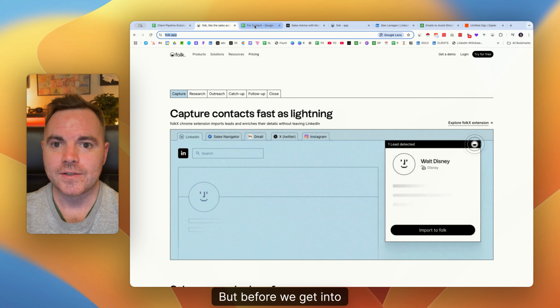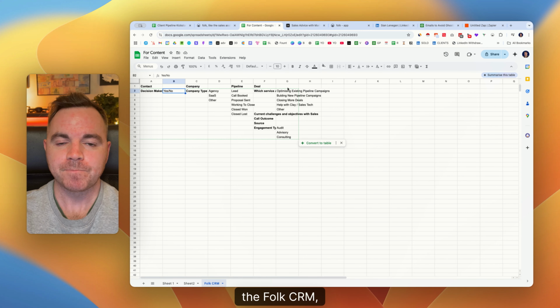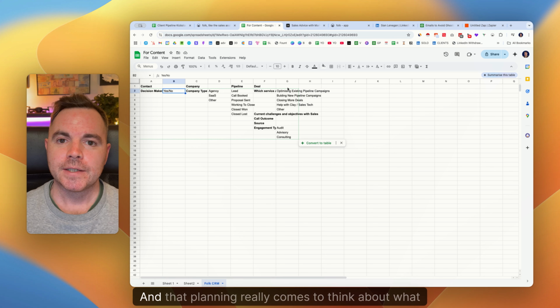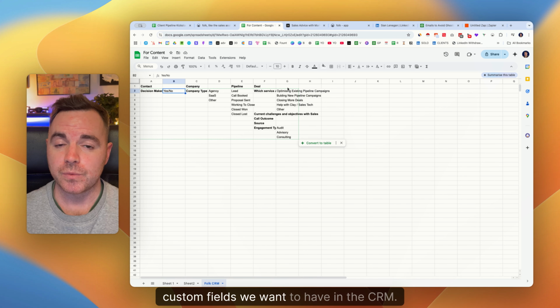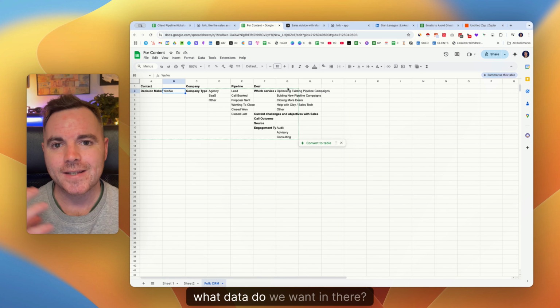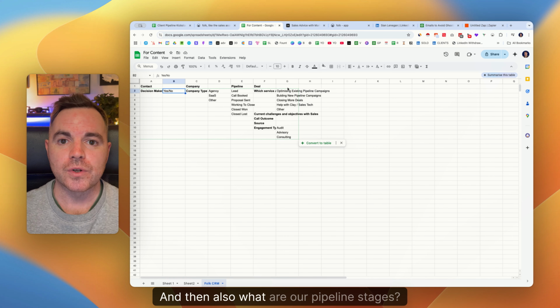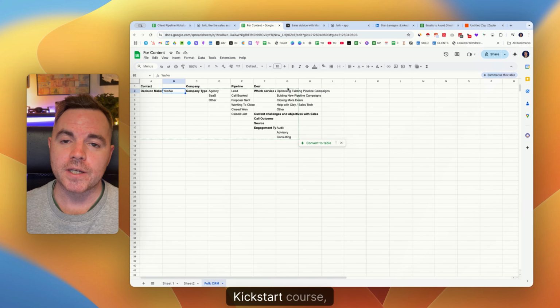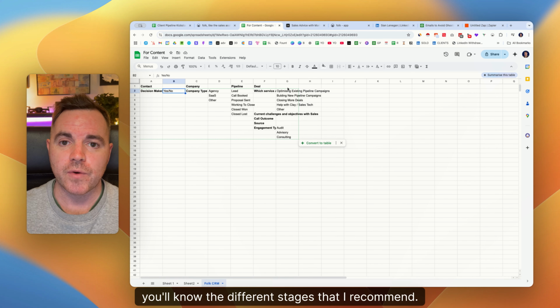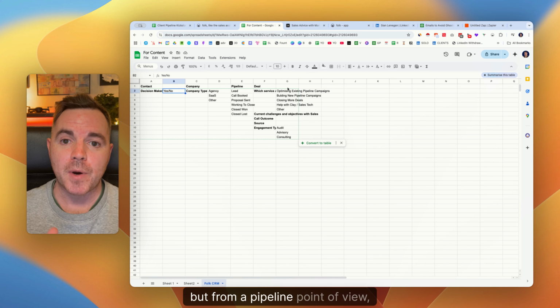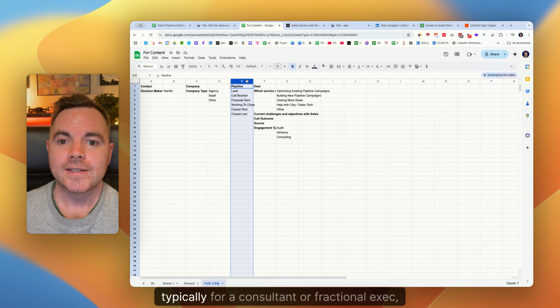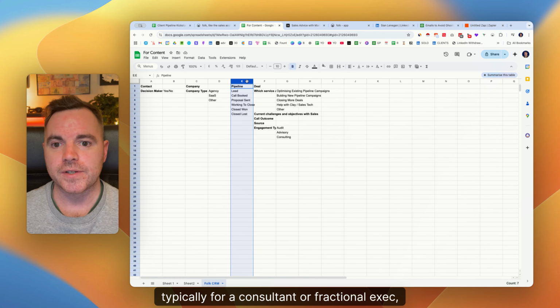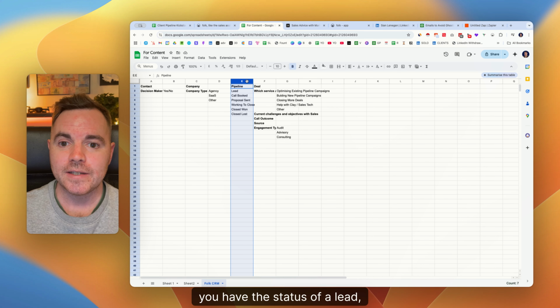But before we get into the Folk CRM, we need to do a bit of planning. And that planning really comes down to thinking about what custom fields we want to have in the CRM. So what data do we want in there? And then also what are our pipeline stages? Now, if you've been through the client pipeline kickstart course, you'll know the different stages that I recommend. But from a pipeline point of view, typically for a consultant or fractional exec, you have the status of a lead, then a call booked, then a proposal is sent.